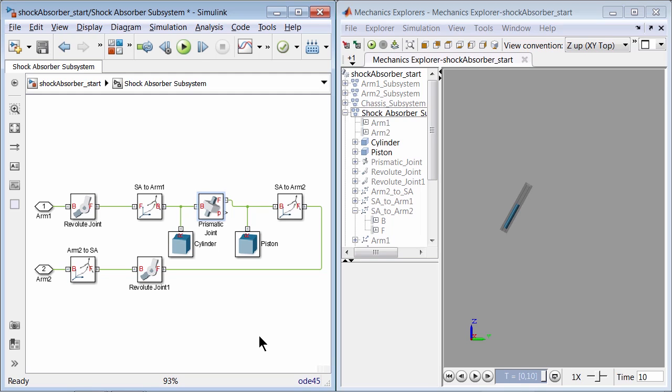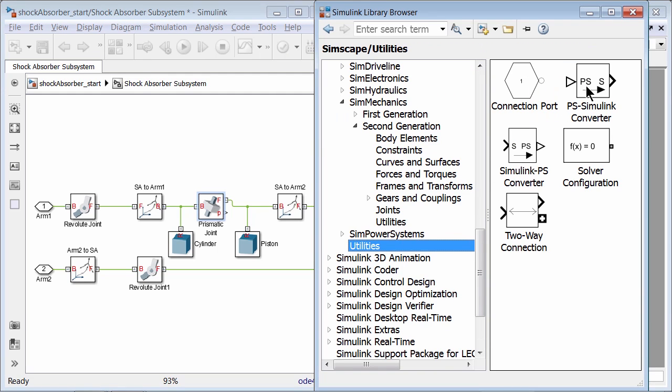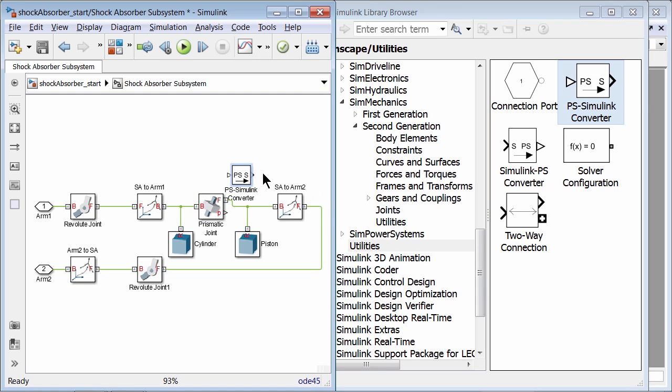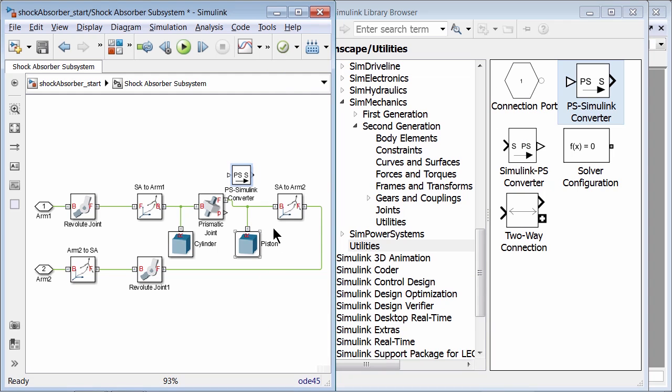This conversion can be done using a physical signal to Simulink converter block. So let's go to the Simulink library browser, access Utilities under Simscape to find the physical signal to Simulink converter block. Double-click on the block to access its parameters. If a physical signal is converted to a Simulink signal, a unit conversion can be specified in the physical signal to Simulink converter block. So here, let's specify the output unit as centimeters. Select OK to save changes.